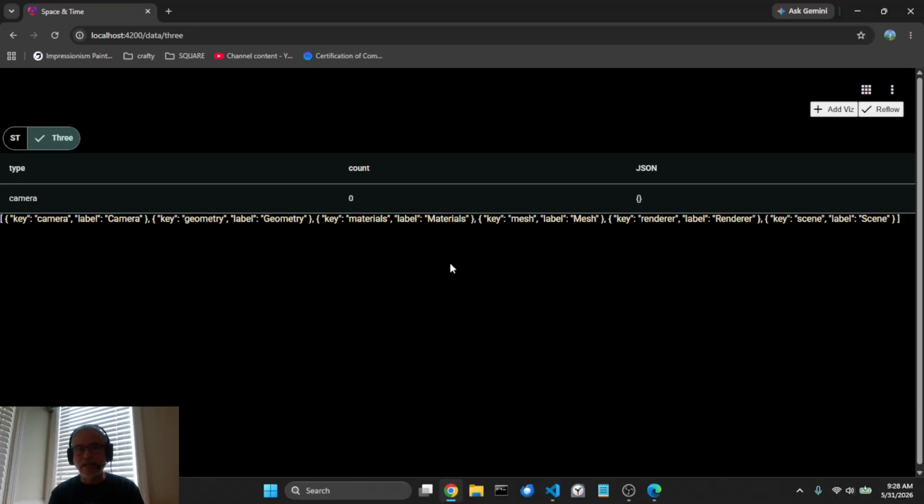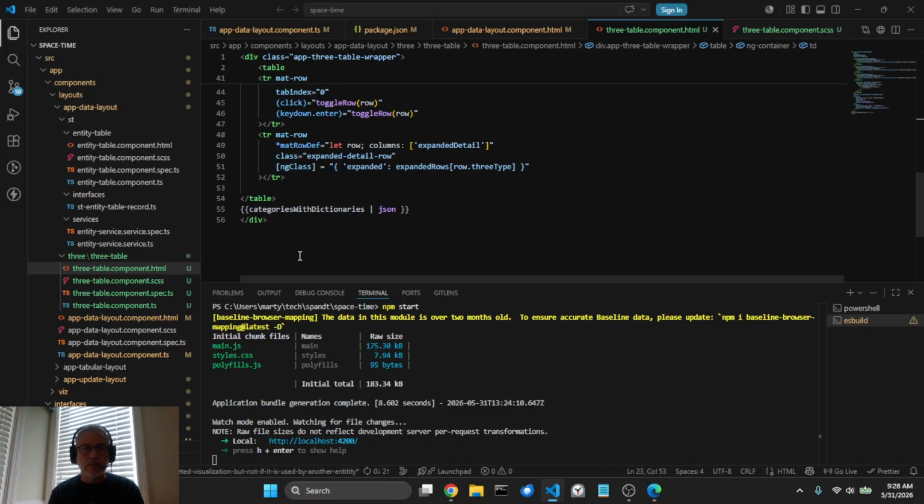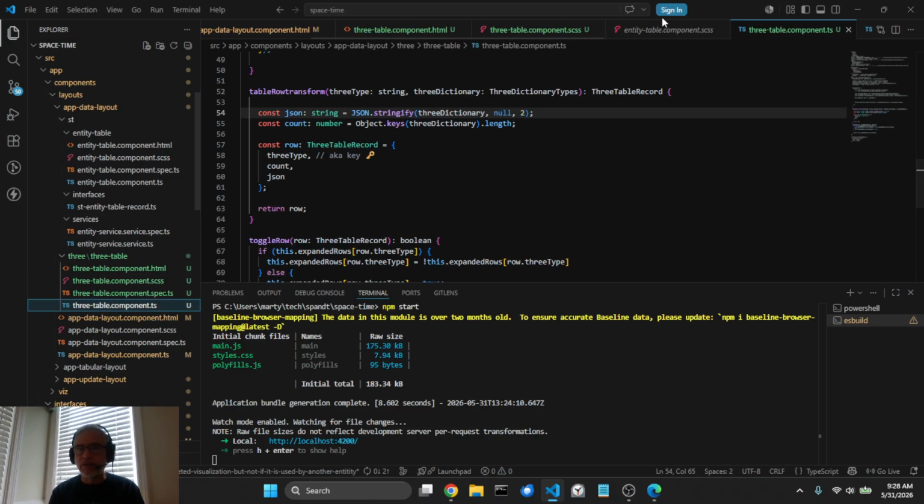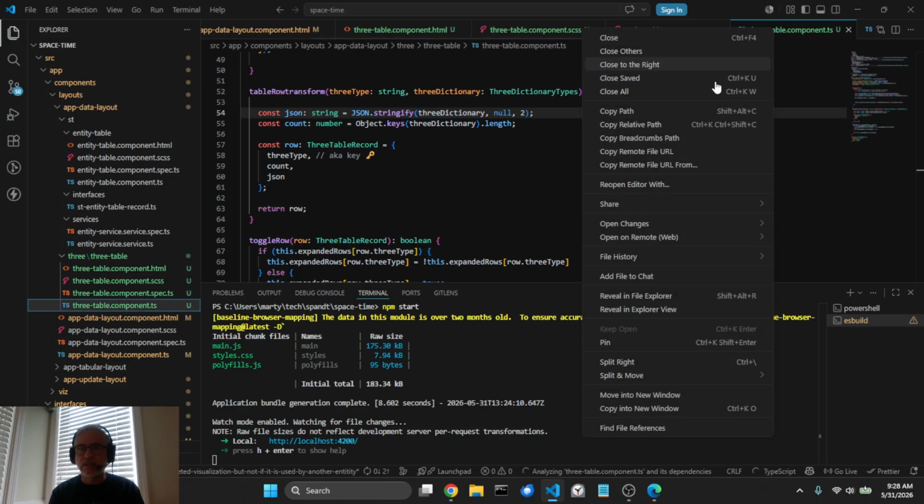So now we want to move on to, we could do a commit and all that, but I would rather move on to geometry. There's a lot of steps, and we've only gone through this whole process one time, so the steps aren't exactly clear. But I'm going to start in here, this 3 table component. I'm going to close everything else.